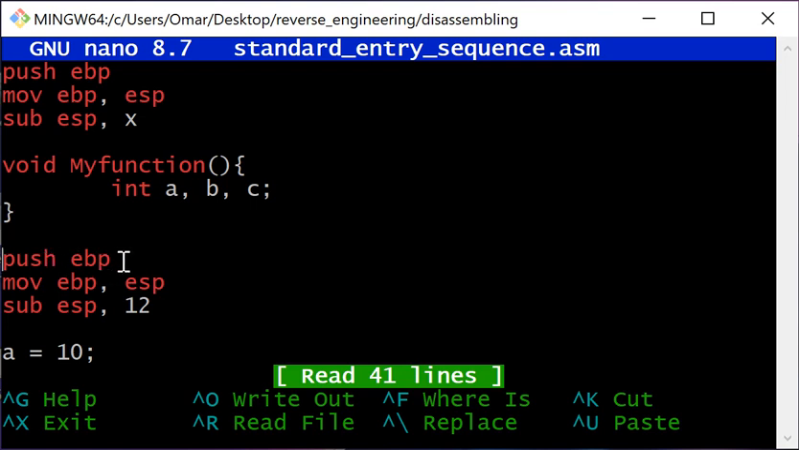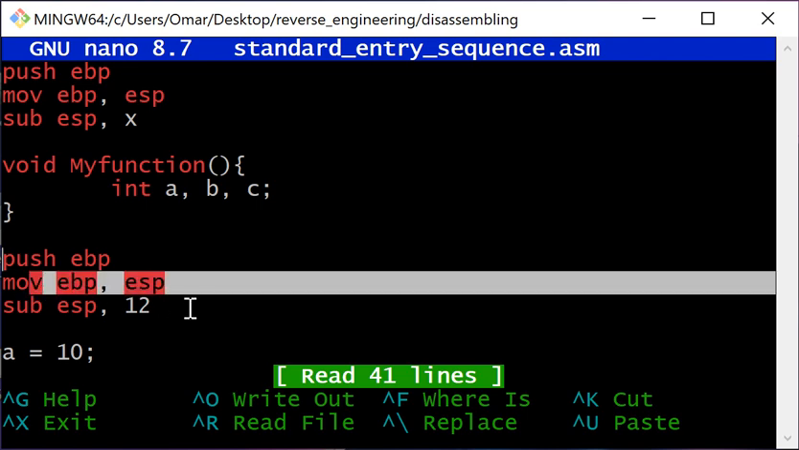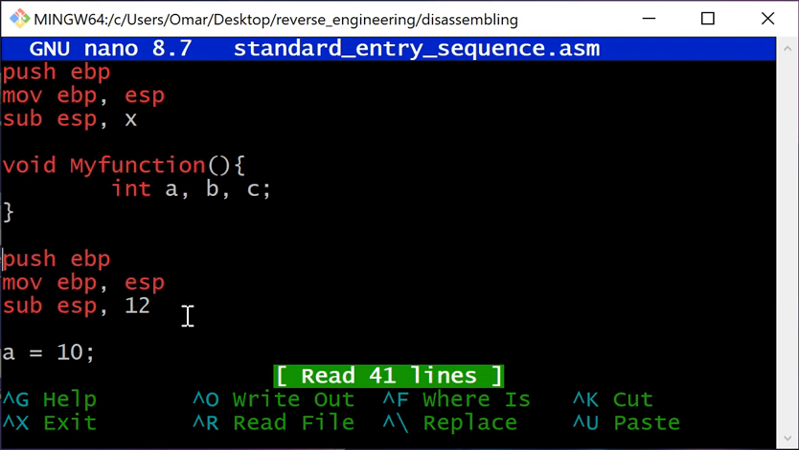With push EBP, we are saving the value of EBP on the stack. On this line, EBP now points to the top of the stack. From there, space is allocated on the stack for the local variables.